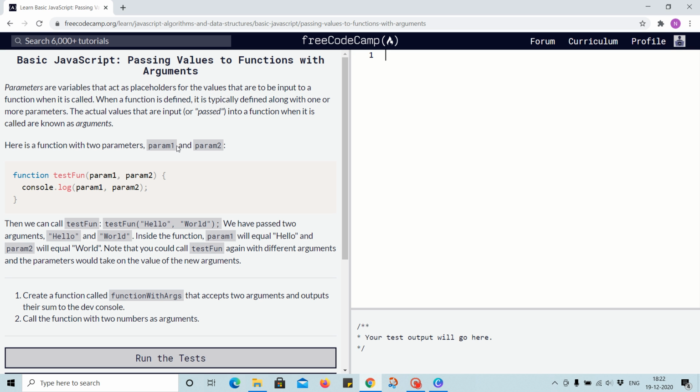Parameters are variables that act as placeholders for the values that are to be input to a function when it is called. When a function is defined, it is typically defined along with one or more parameters. The actual values that are input or passed into the function when it is called are known as arguments.